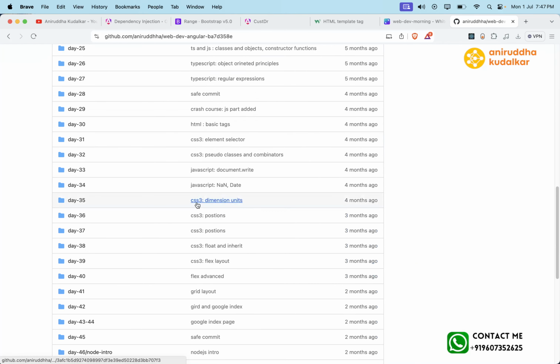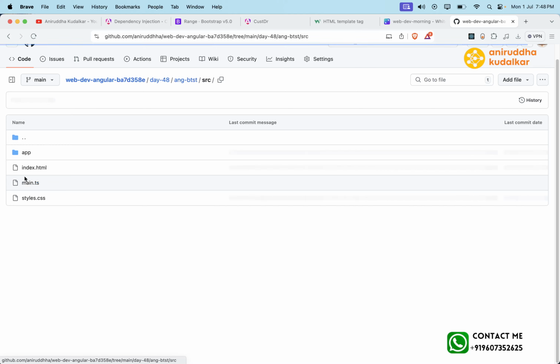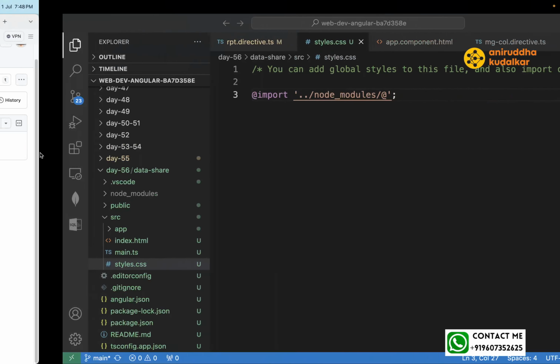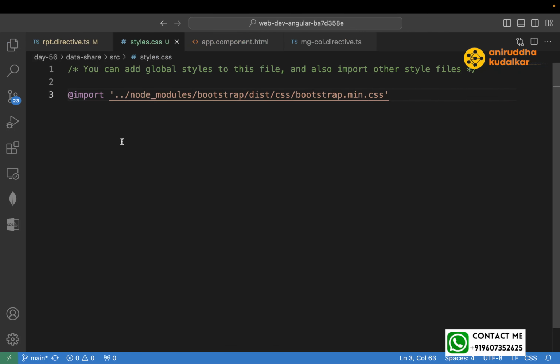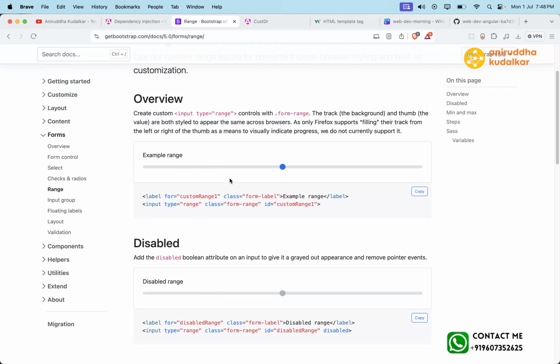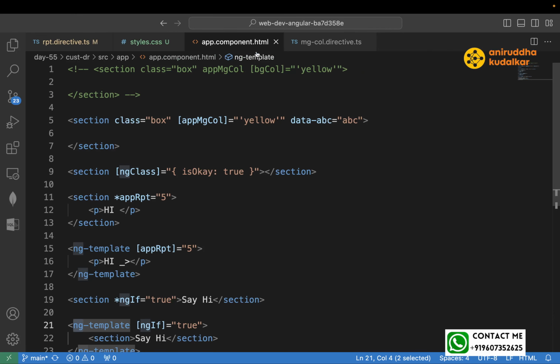I also don't remember that part. You can check in day 48. So you don't need to remember anything. Ask ChatGPT. You don't need to absolutely remember anything. If you ask me, I see everything. Before, I was not remembering how to do the range bar in Bootstrap. You don't need to.